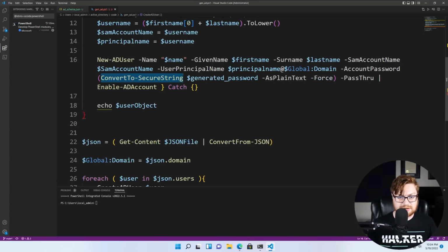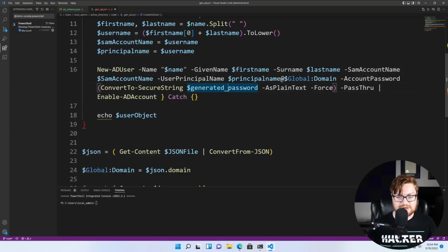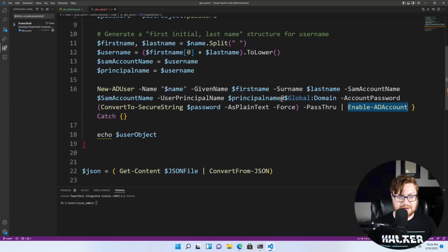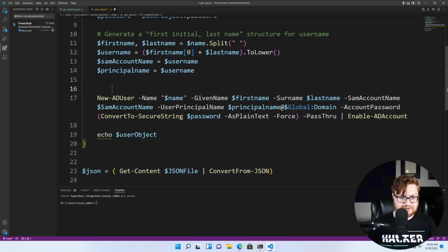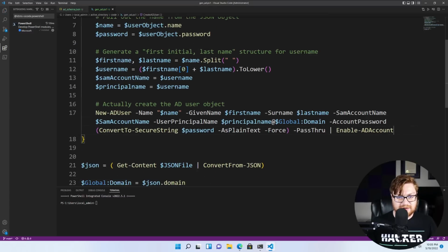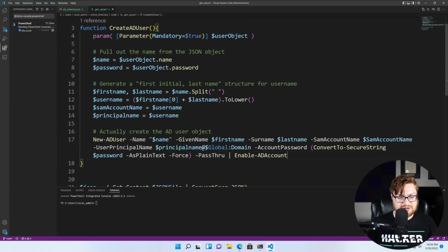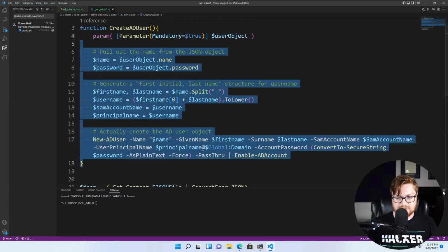Account password can be convert to secure string of the password, passed in as plain text, and then actually enabled as an account. We don't need to use a try or catch statement anymore. We just need to actually create the AD user object. And we don't need to echo that out anymore. So honestly, that's that. That is the function that will go ahead and create this AD user for us.